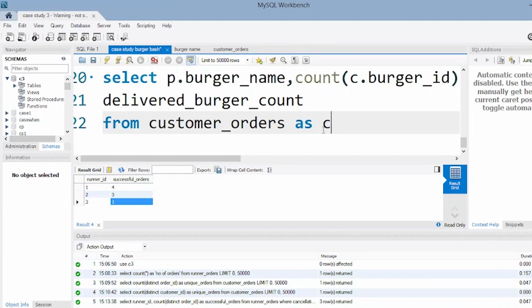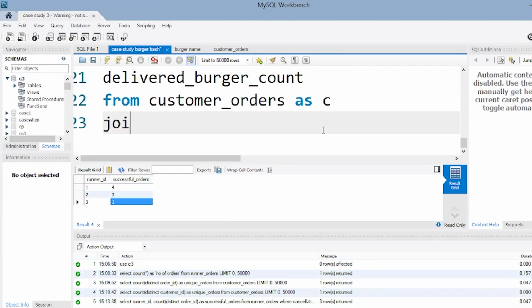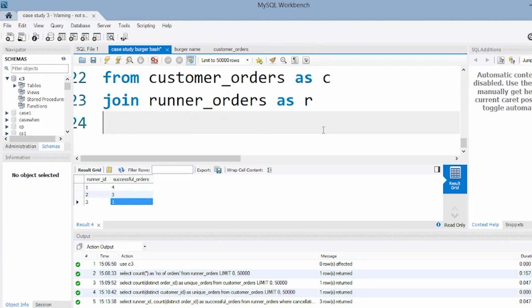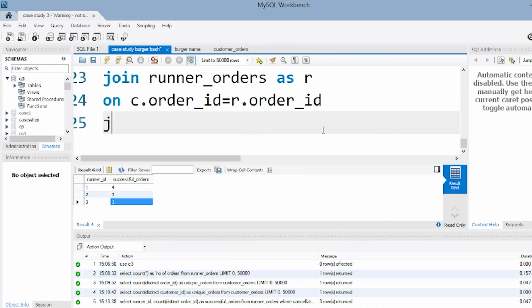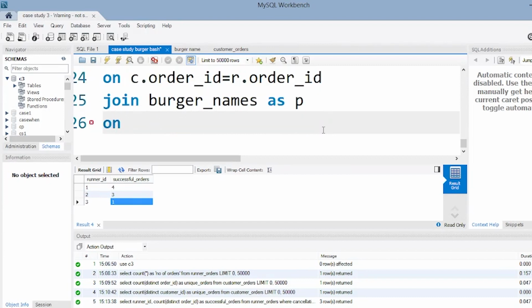So here the C table is nothing but the customer orders table, and we are going to join it on the runner orders table as R, and the common column between them is the order ID, correct? So C dot order underscore ID equals R dot order underscore ID. Again, you're going to join it with the burger names. So join burger underscore names, and we are referring to this as P on C dot burger ID. This is the common column, equals P dot burger ID.